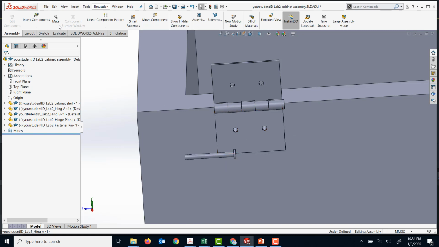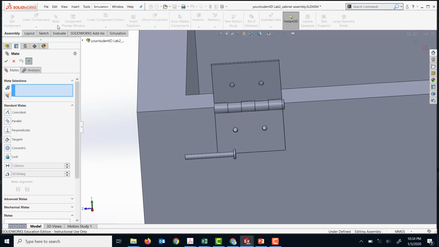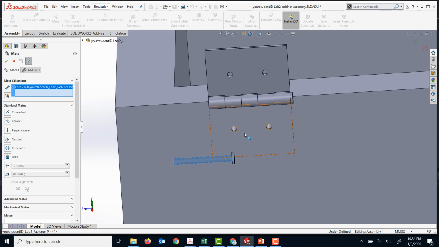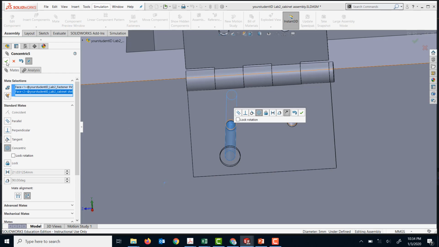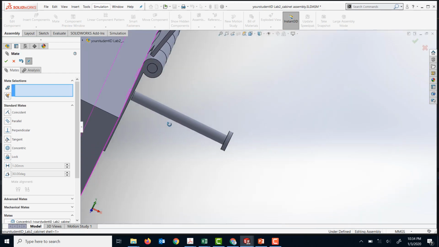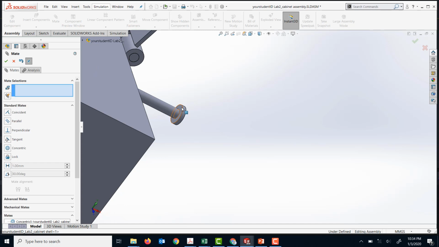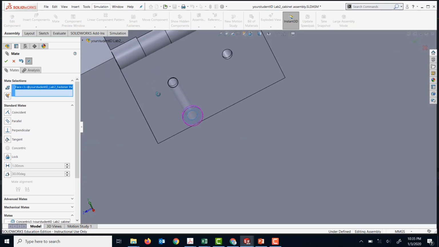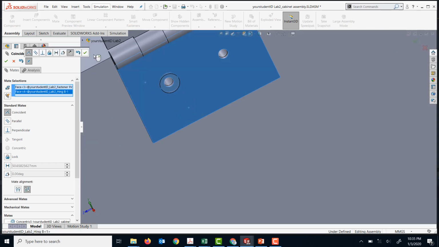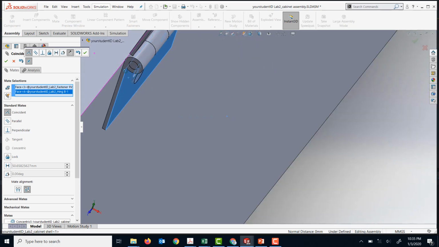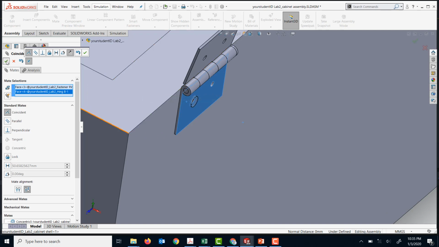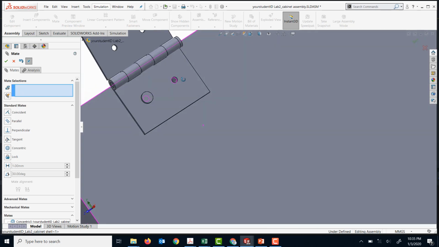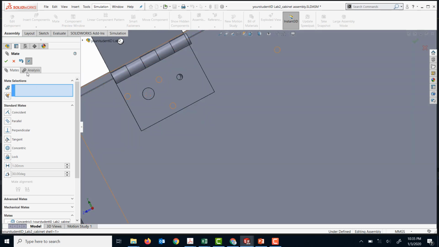So again, I'm going to add a mate. I'm going to select this face, and I'm going to select this cylindrical face, and I'm going to add a concentric relationship. And now I'm going to select this face. After clicking OK, I am going to select this face, and I'm going to add a coincident relationship. So as you can see, the pin is installed.